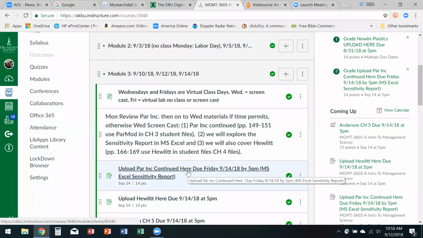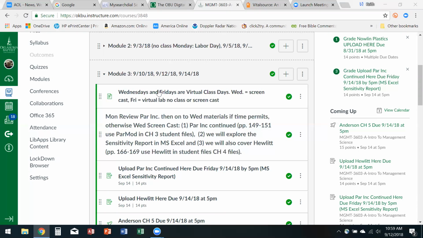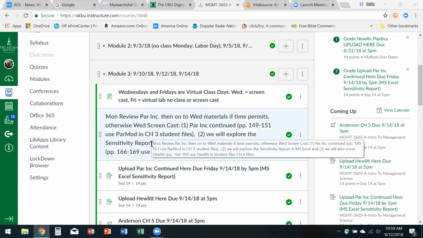That's what's due here. Over in the chapter 4 files, you're going to find the case, and that's in pages 160. Again, what we're going to look at is using the sensitivity report. As we looked through it, we saw that there are 3 different reports that the software provides us.